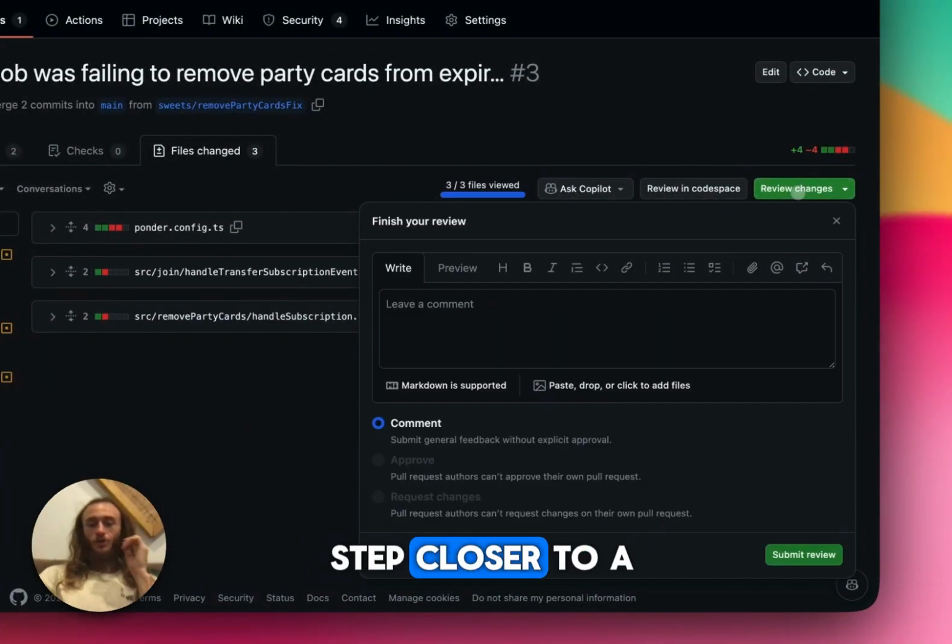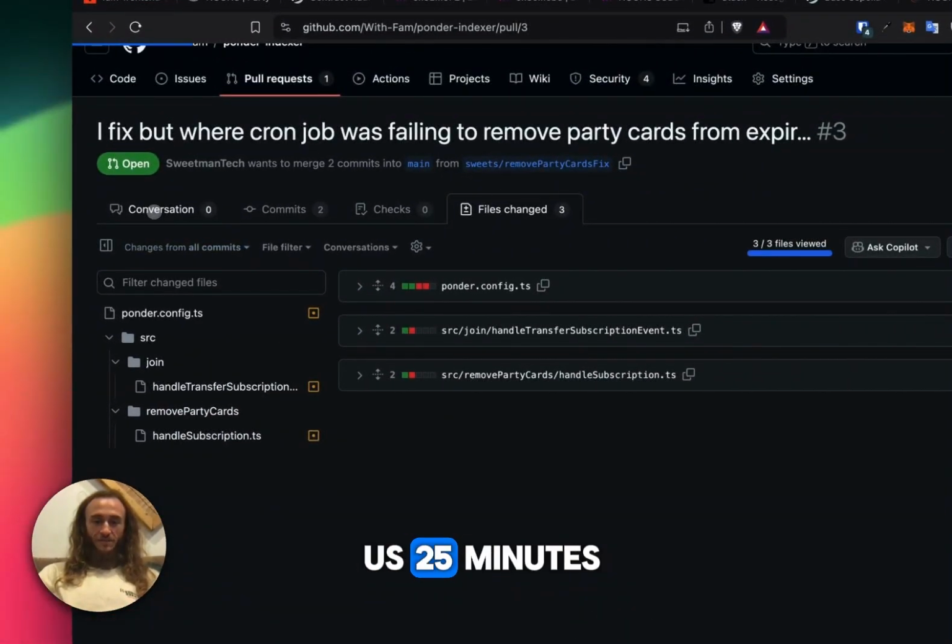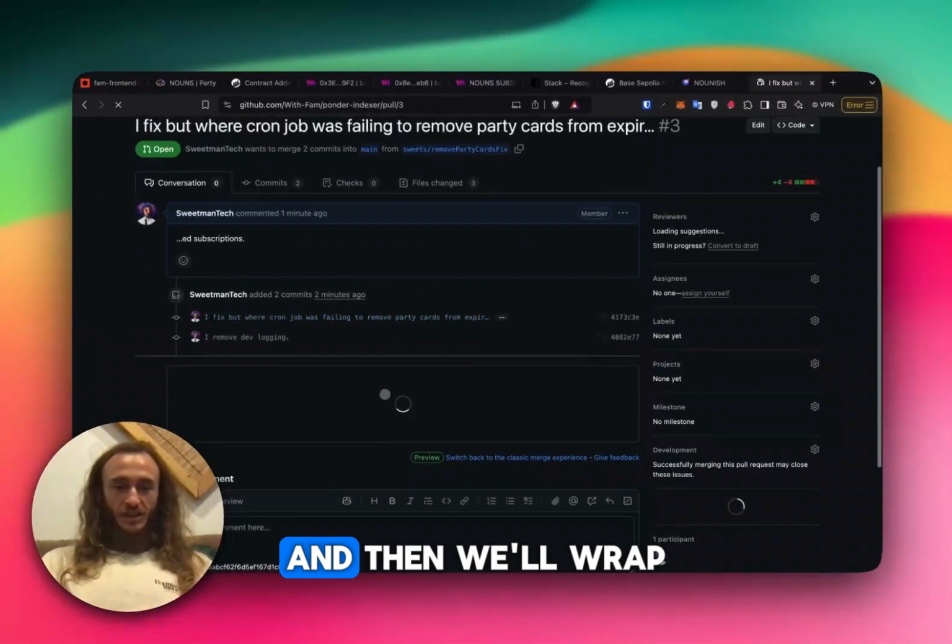Our indexer is one step closer to a full end-to-end video in record-breaking time, but today it took us 25 minutes. I'm going to merge this change, and then we'll wrap up the video.